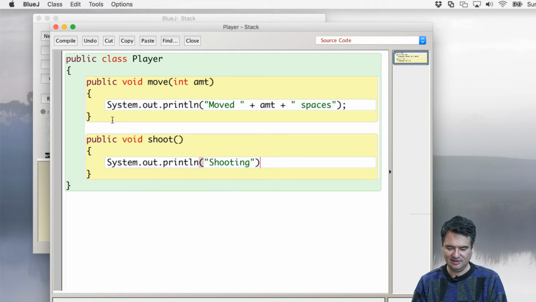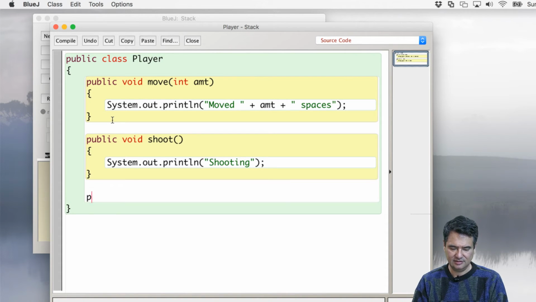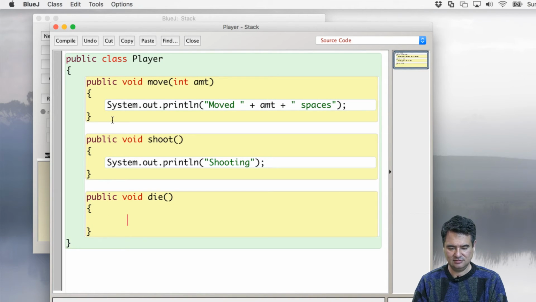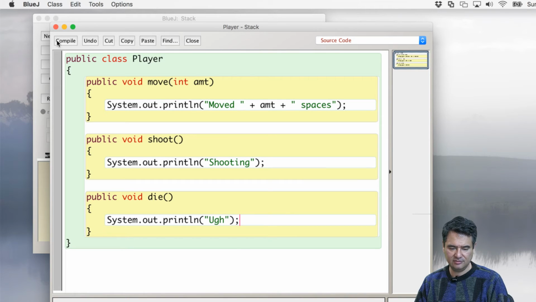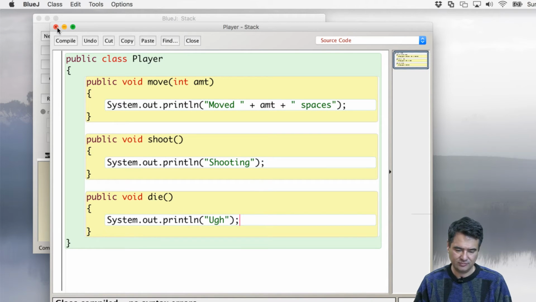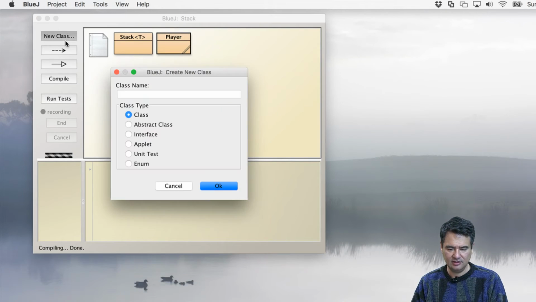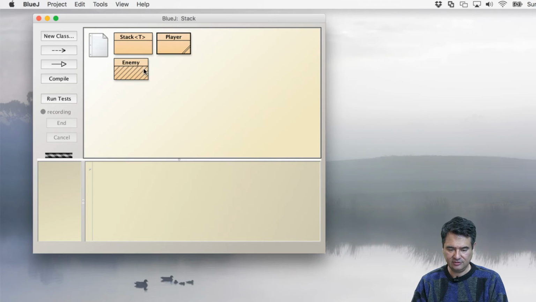Shooting, okay. And our player also needs to be able to die. Okay, so there's our player. And then I say, okay, I also need an enemy.